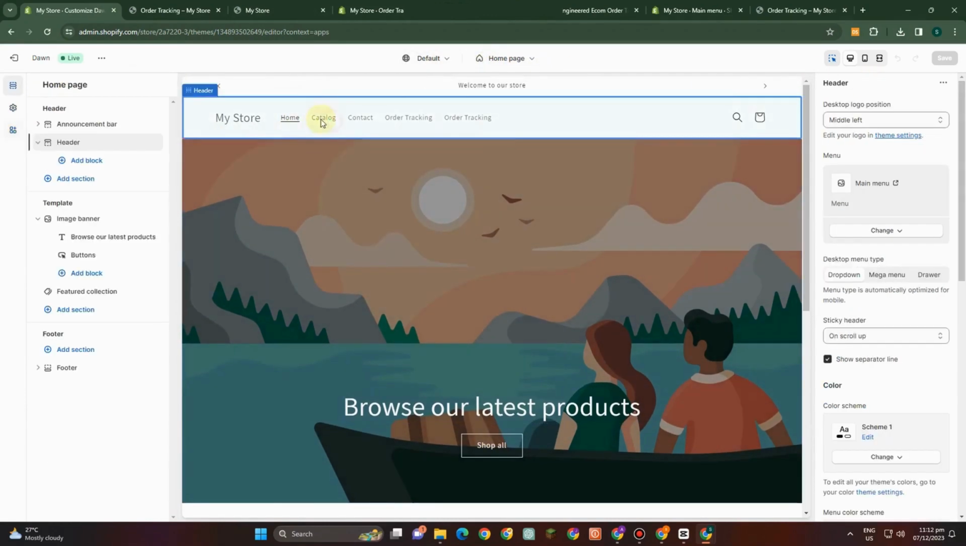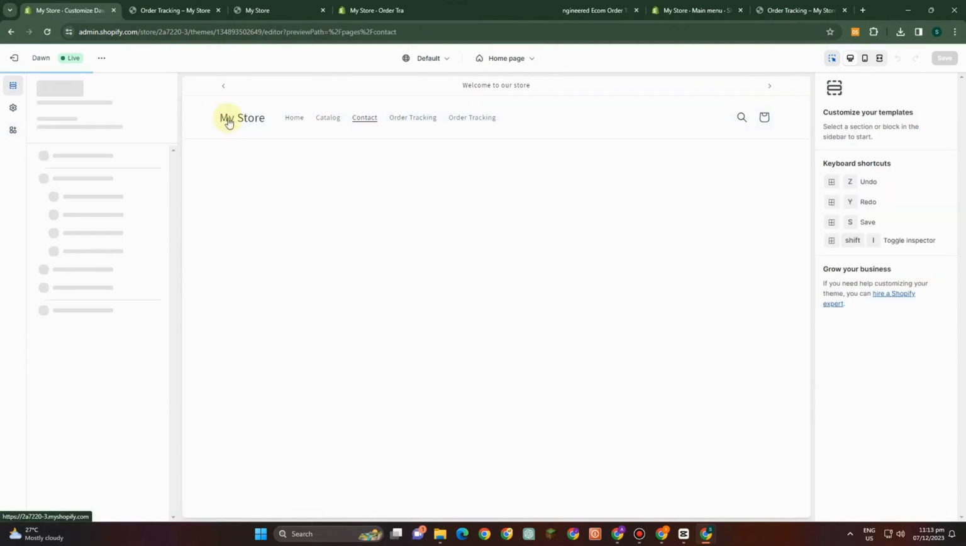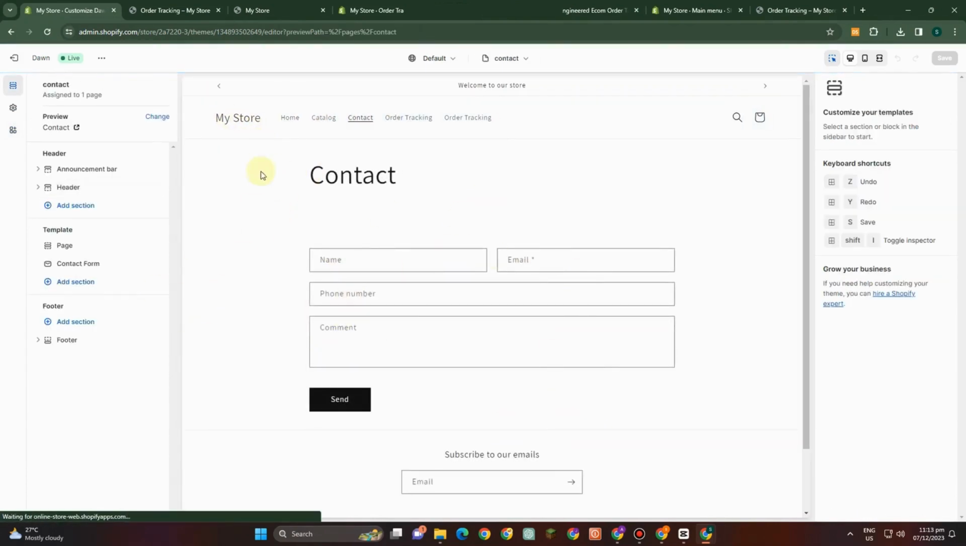Okay, so this is just a very basic information on how to add an order tracking page on Shopify.